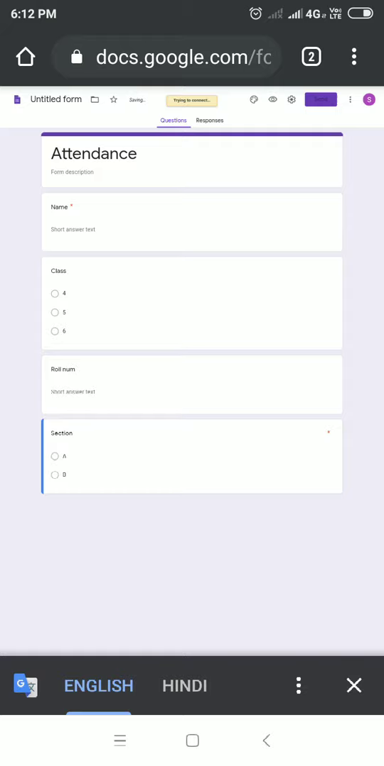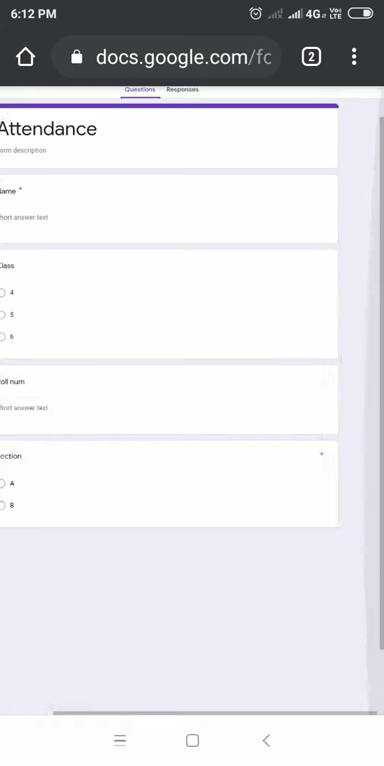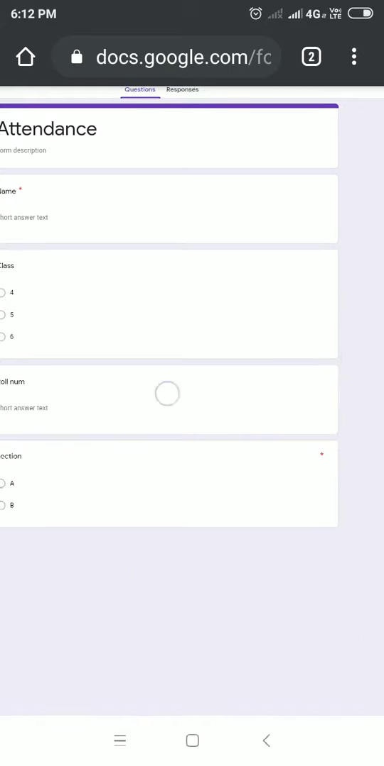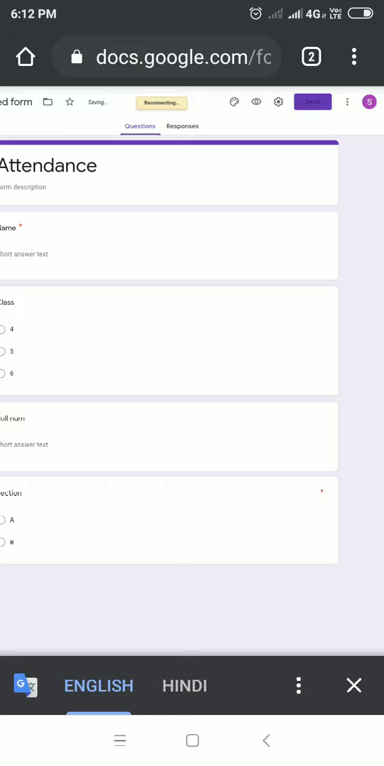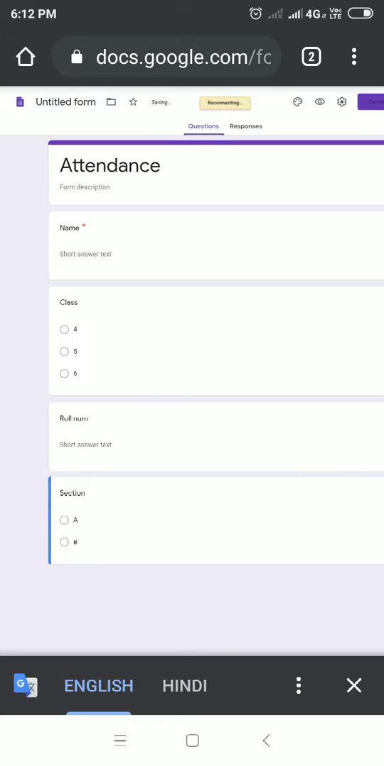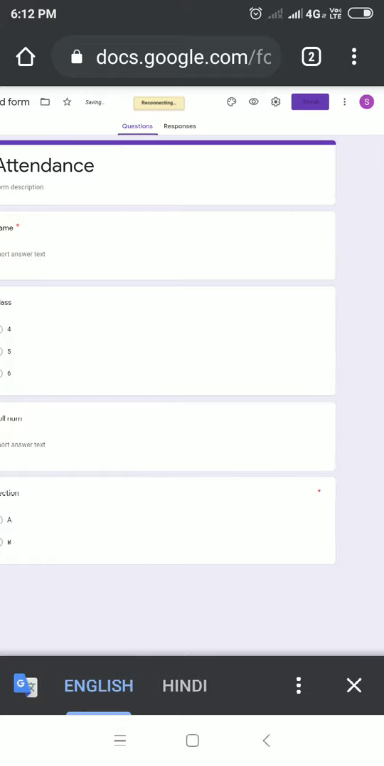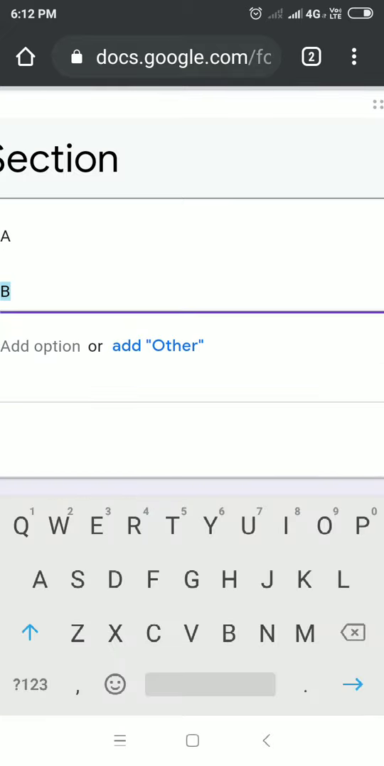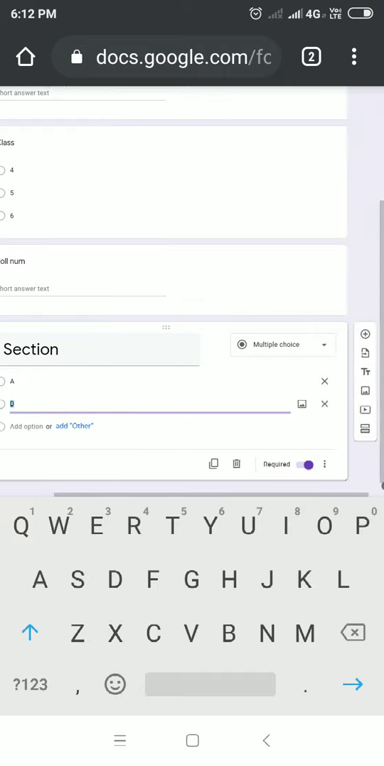The network is very slow, so we are not getting it. Network is still not connecting. It's so slow. My God, it's so slow. Sometimes it's really problematic, the network. Okay, it has come.